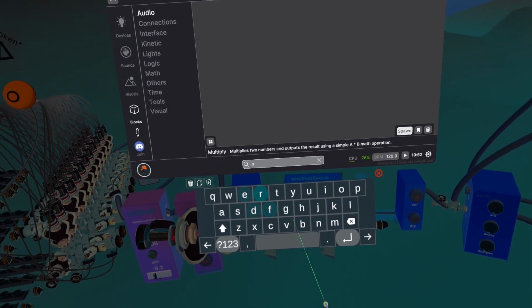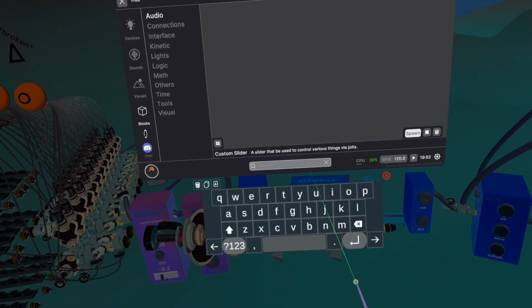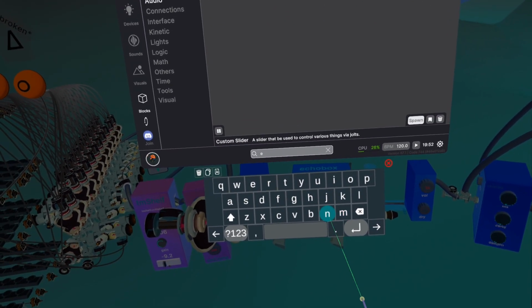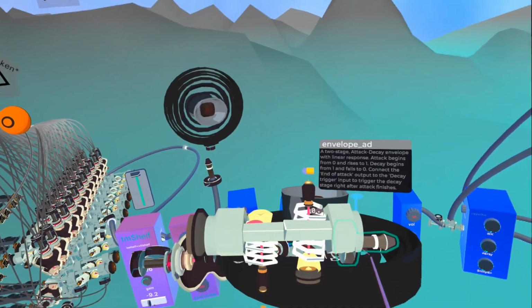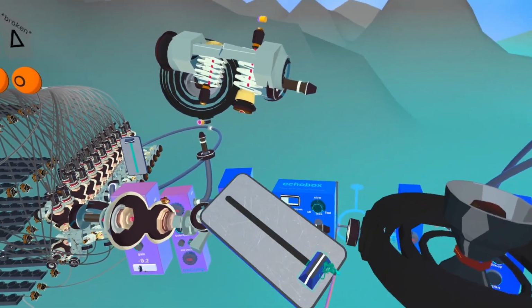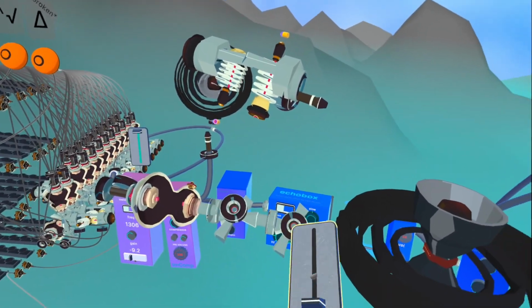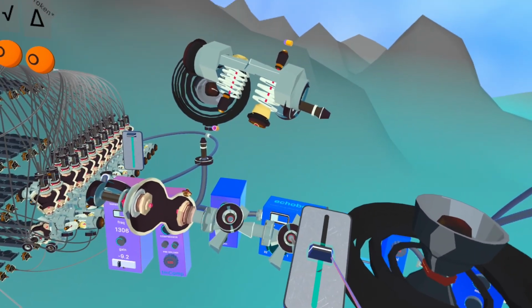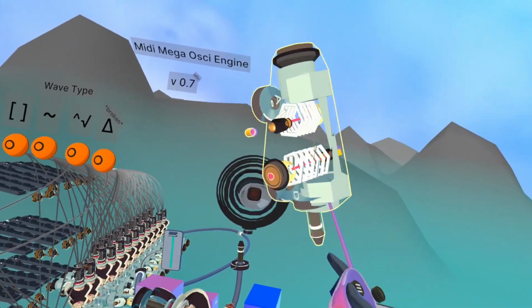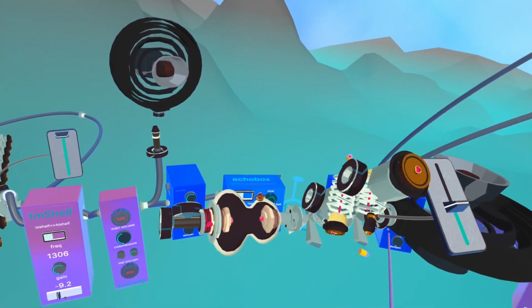And I'm going to spawn in a slider. And I'm also going to spawn in an envelope. And that'll spawn in all those. I'm going to attach the slider right on the end here, and this is going to control the volume of the synth. And the envelope is going to control the length and decay of the notes being played.